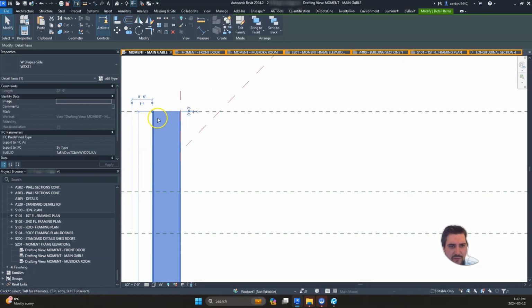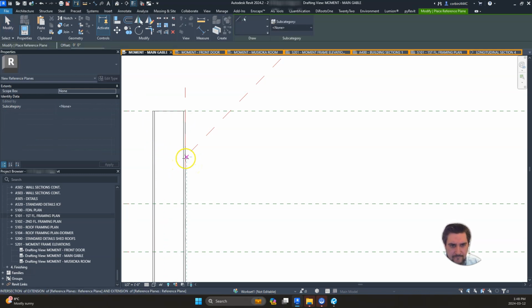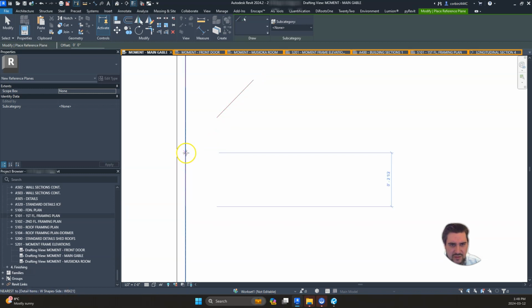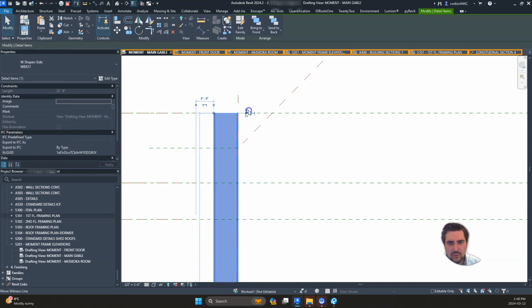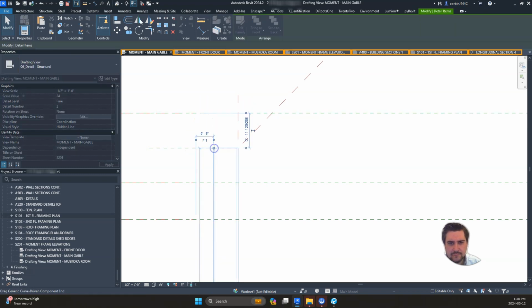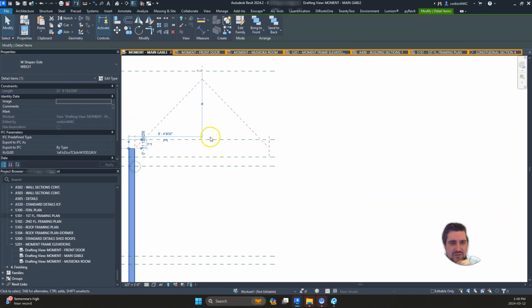So I'm just going to flip this. Can I flip this? No. So let's do another RP. And so this is at this line right here. And we're going to lower this beam down to this point. And then we're going to copy this over to the other side in a minute.